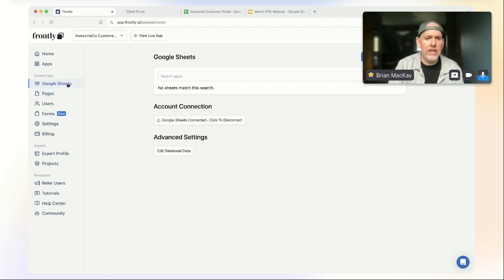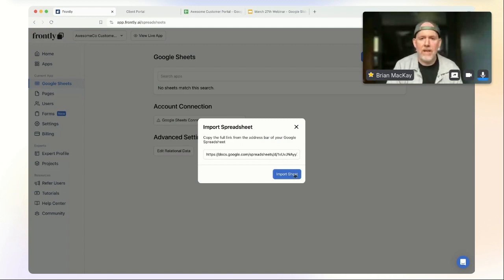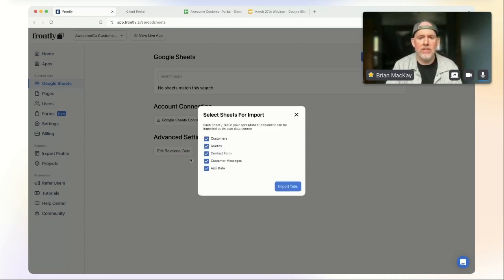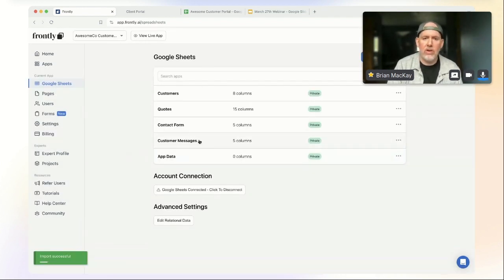So let's start off. We're going to connect our Google Sheets just so we can grab the sheets that we have set up already. The easiest way to do that, we're just going to grab the URL and we're going to go import spreadsheet, drop that in. And in a moment here, we should see all of our sheets pop up. So we can click import tabs, and boom, we've got all of our tabs added to our app.